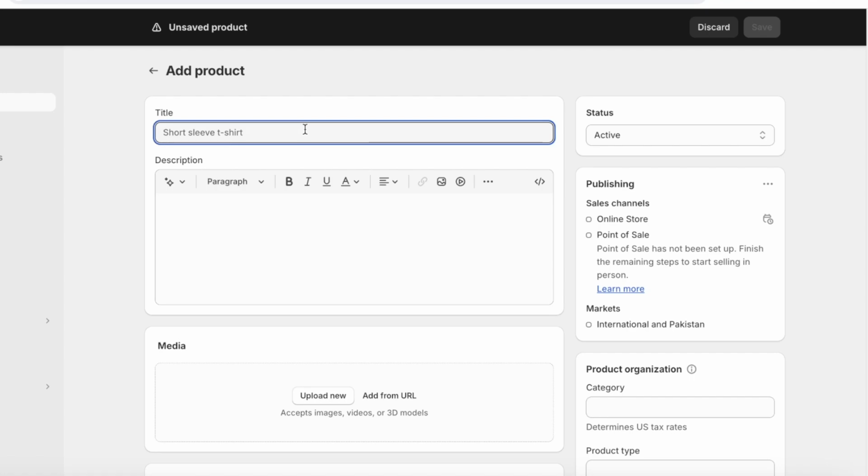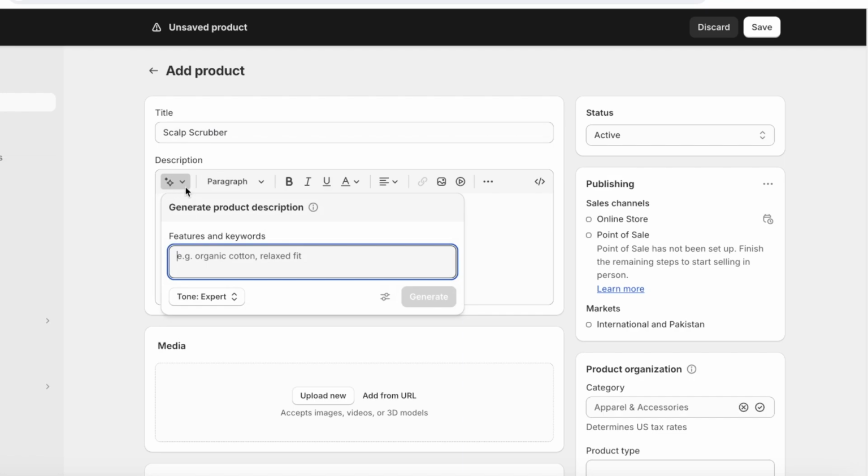So first off, I will write a simple title for my product, which is a scalp scrubber. And what you guys can see is the generate text AI, and I'm going to just add some basic info or keywords such as a scalp scrubber, then it is silicone, then it is going to be scalp health, then it also improves blood circulation, then I also want to add something like reduces dandruff, like this.